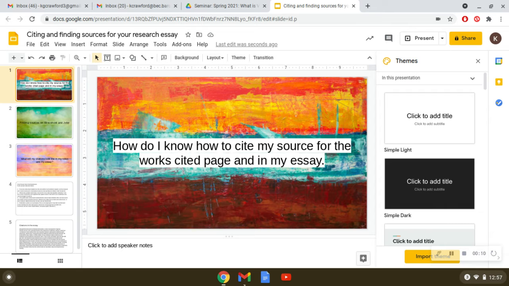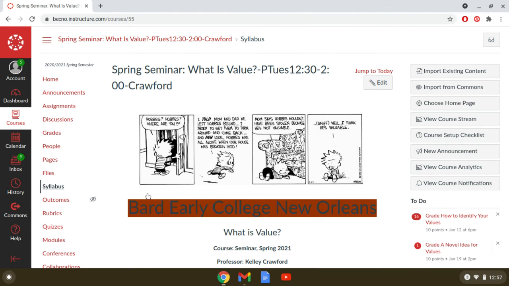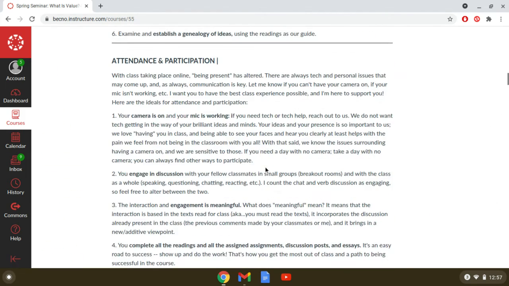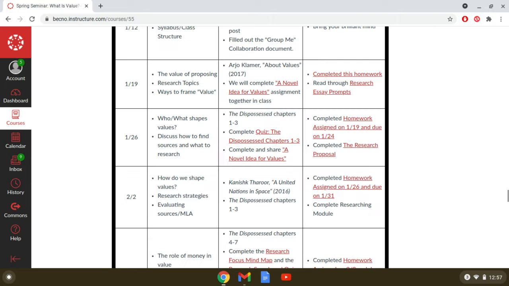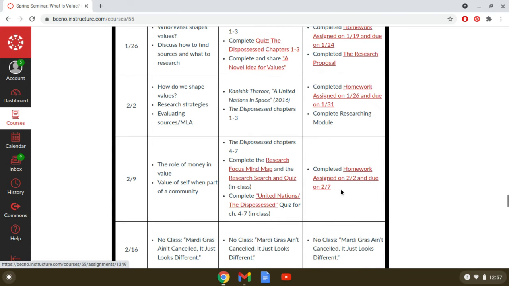Before we get into this, I want to show you on the syllabus where everything always is. On Canvas, on the homepage, if you scroll down to our calendar, which is where you always find everything, last week, remember, we did the research focus mind map. If you click on the part that says research, search, and quiz, it's going to take you into a module, and the module has all of this information already in it.